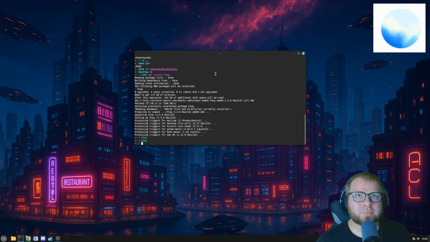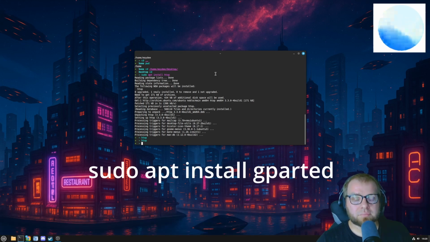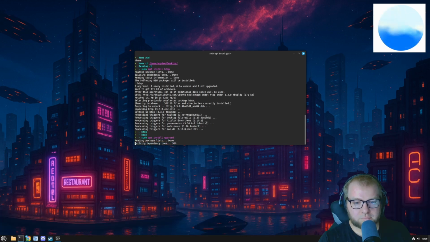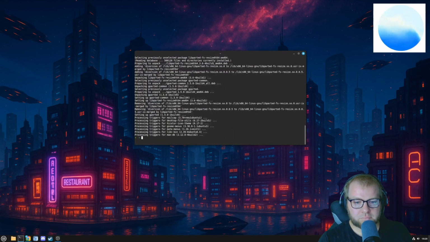Is that useful? Absolutely. GParted is a fantastic tool for managing your disks and partitions. It gives you a graphical interface to create, resize, delete, and move partitions on your drives. It's like a Swiss Army knife for disk management. To install it, you can run sudo apt install GParted. That's sudo space apt space install space GParted. Once installed, you can launch it from your application menu or by typing sudo GParted in the terminal. It's a great way to handle your disk partitions safely and efficiently.